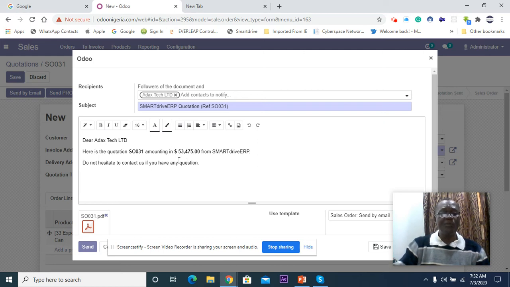SmartdriveERP will actually write an email for you. This is the email, sample email. This is an email that is already generated. All that you need to do is to click on send, and this will go. So you see the sample.